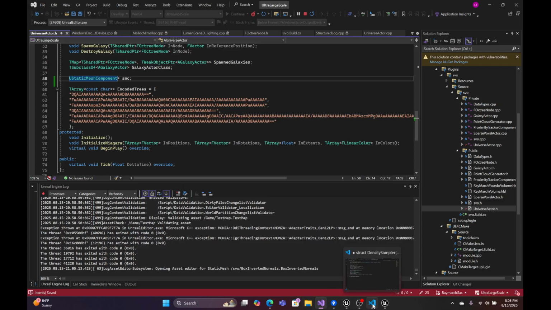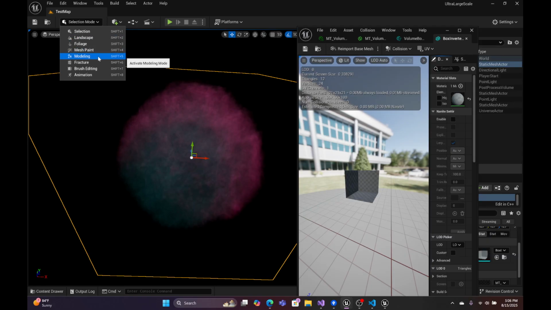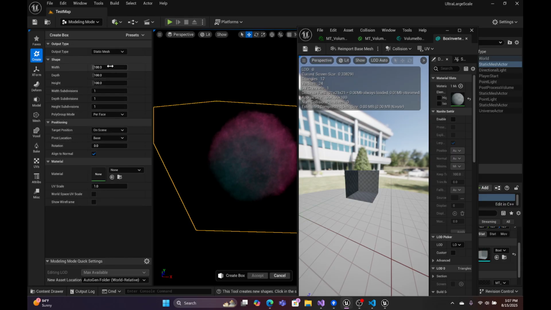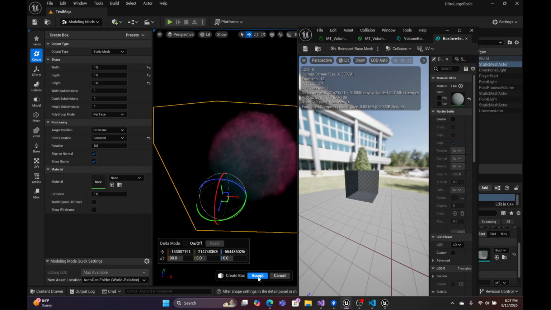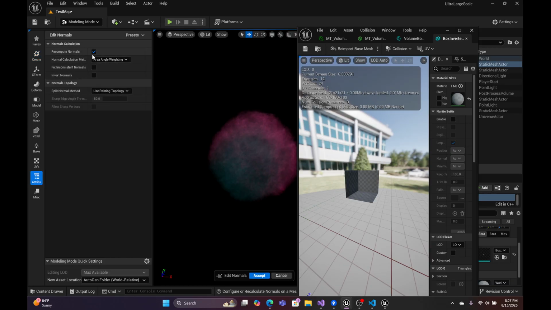So it would actually probably be easiest to go to modeling mode, box, 1 1 1, pivot location centered. Attributes, normals, invert normals.